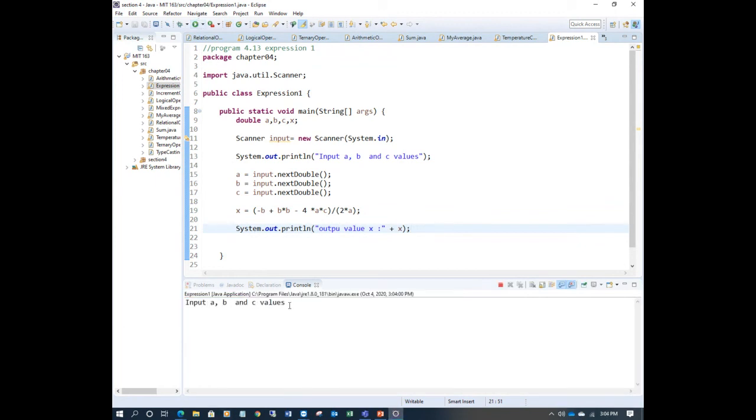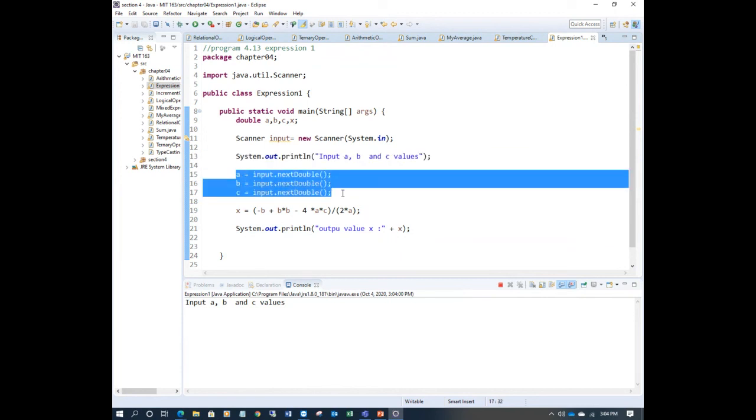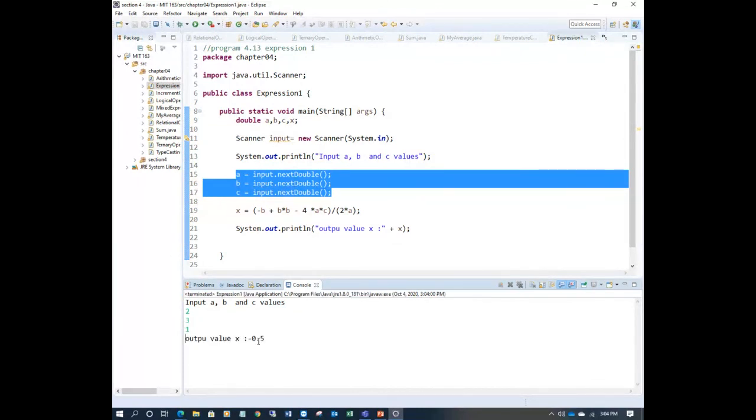Input a, b, c values. You see your program stopped here, right? And is waiting for your response, using the keyboard, values a and b and c. So I just say, for example, a is equal to 2, b equal to 3, and c equal to 1. Okay, output is minus 0.5. Clear? So you can run one more time here. Let's see this one here. A equal to, say, 1, b equal to 2, and c equal to 1. Output is minus 1.0. So that's your output here.